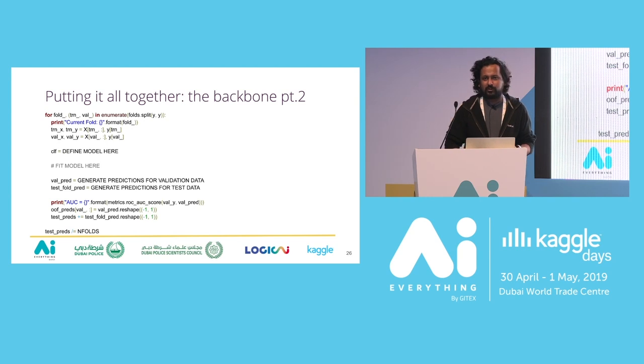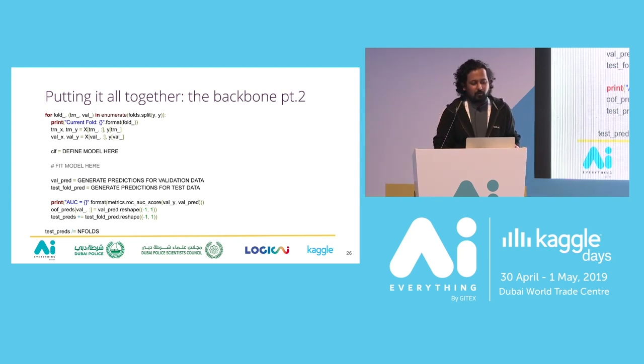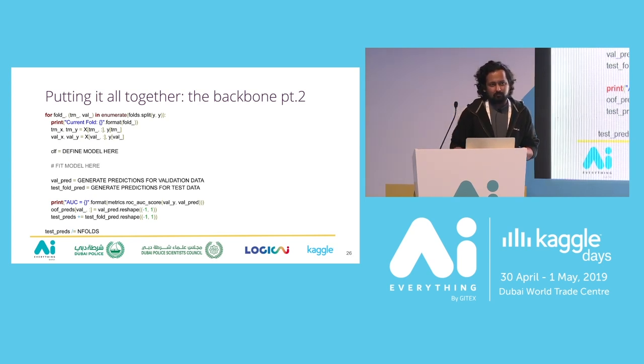This is the for loop which generates actual folds. So you can define your model here, and you need to do a model fit and predict on validation and test data both, and it will take care of everything. This code will only work if you have a one class, two class problem, binary classification kind of problem. But you can obviously modify it. I'm using ASU here. You can use whatever you want.